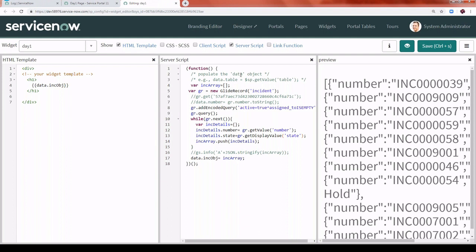Right now, if we want to represent the data in a tabular format, we can also do that. So let's do that quickly. I'll create a table here. So this is the HTML tag again.